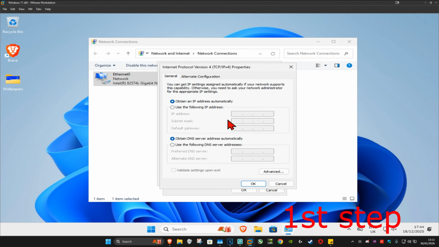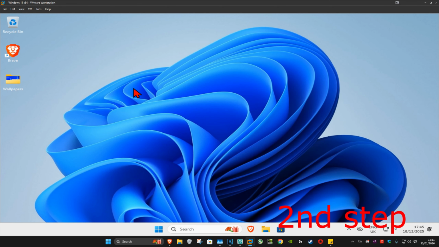And now once you're on this, you want to select obtain an IP address automatically, and under it you want to select obtain DNS server address automatically as well. So you want to keep this on the default options and then click on OK. For the next step, if you're using a VPN or proxy, then you want to disable it.